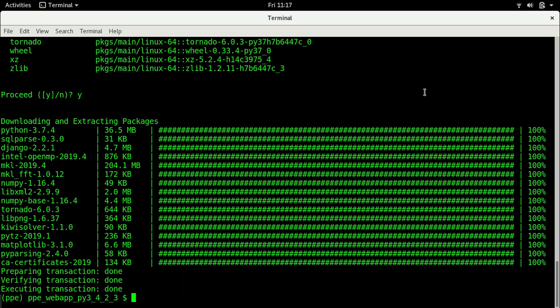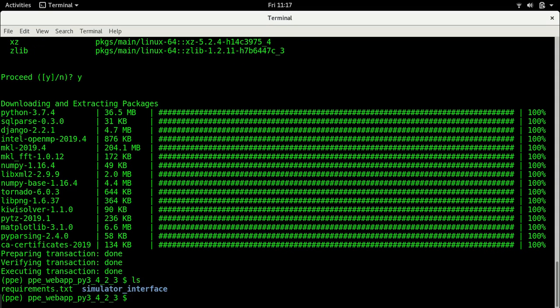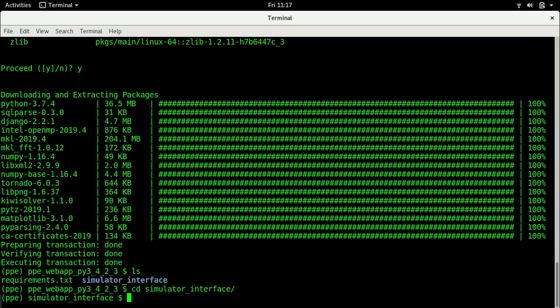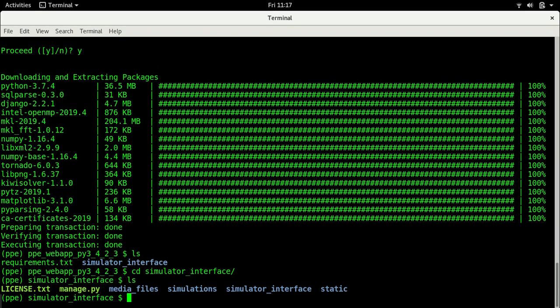Now the next part is to actually install Python Power Electronics. We have downloaded Python Power Electronics, but we now have to install it. So let me go into the simulator interface. Now, as I said before, the next most important file is the python manage.py file, right? This is your launch file and a setup file for the web server, which is the interface for Python Power Electronics. So let me just clear my screen to get some more space.